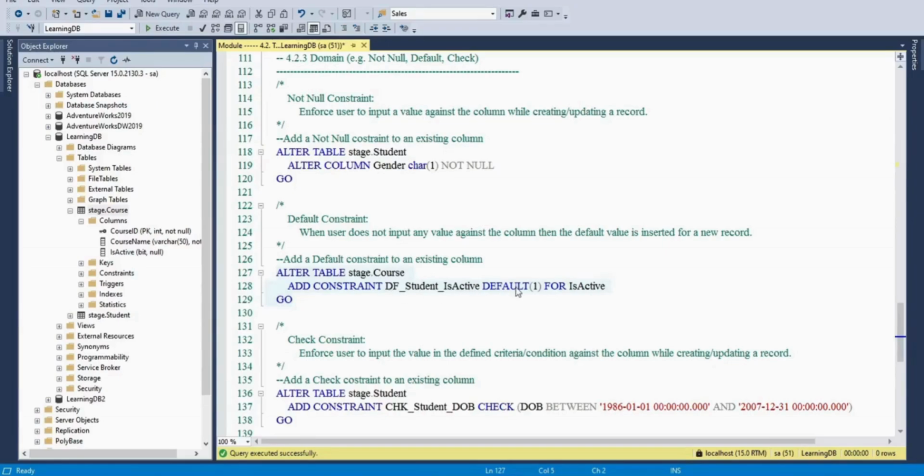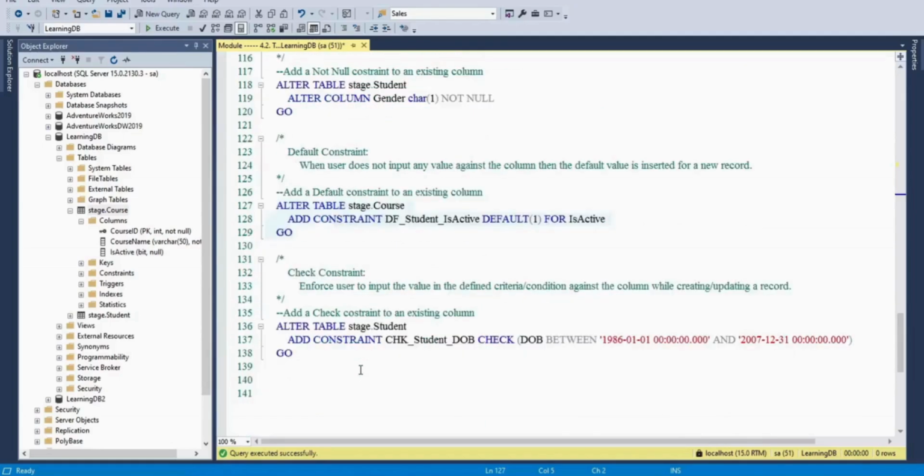Alter table, table name, add constraint, constraint name, default constraint, and then the value that you want in the is active column, that is what we will be passing in. So whenever a new record is inserted, even though the user will not pass a value, the system will pass 1 as the value for the is active column. That is what will happen. Okay, so that is the purpose of the default constraint.